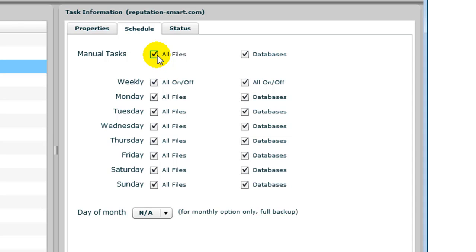So in the case of this example, I don't want to take the files manually. I don't want to do weekly files. I might only want to take files on a Thursday, and I might want to take databases every single day. So I'll leave those on. Obviously, you want to try and capture your databases as often as possible. So I highly recommend, if you have a database-driven website, then you should be taking daily database backups.